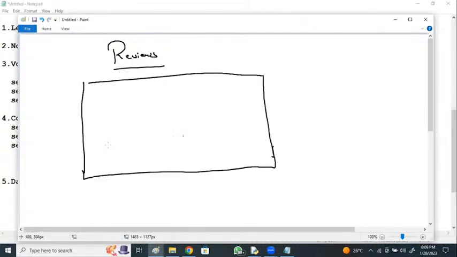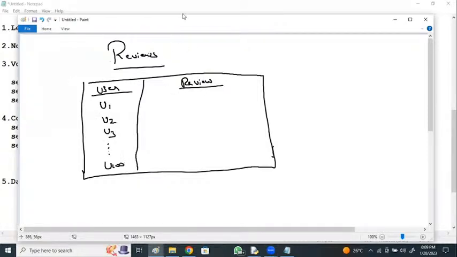User 2, user 3, 100 users, and their reviews. The first person says the movie is good. The second person says the movie is not good. For example, think that they are giving reviews in the form of ones and zeros. First person says one, second person says zero. One means good, zero indicates bad.